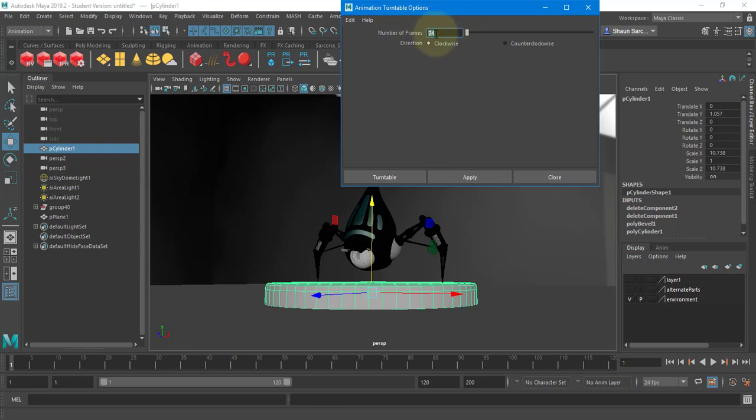I choose only 2 options. How many frames do I want, and which direction do I want it to go in? So I'm going to do 240. Typically that's a good amount of frames to do. If it's too slow, you can speed it up. But if I had not enough frames, there's nothing I can do to really slow it down. And then I'll go counterclockwise. I think that's the way I want to go. And then I'm going to hit turntable.